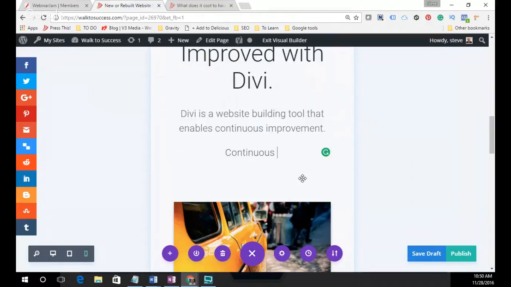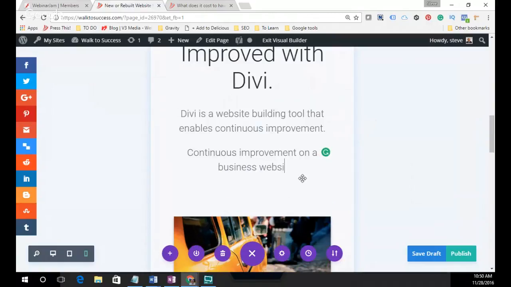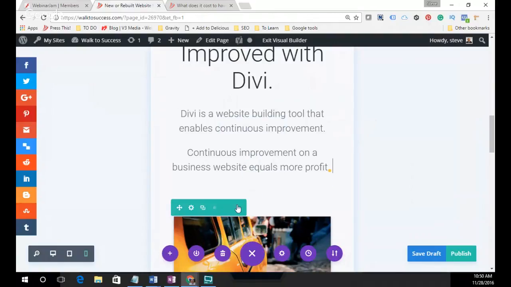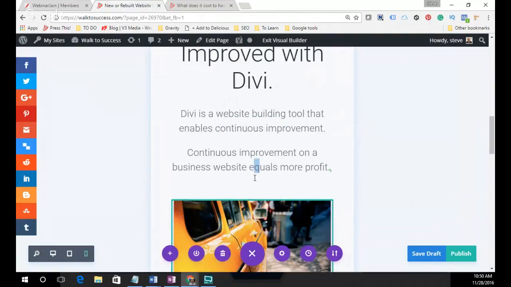So continuous improvement on a business website equals more profit. All right, so I can change the line height. I can change a lot of things here. Again, we can do that over time. I'm going to go ahead and shorten that up a little bit. I'm going to grab this section and bring it up a little bit closer here. What I want to do is jump in and change this image.